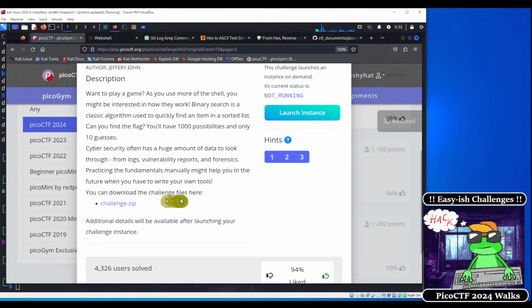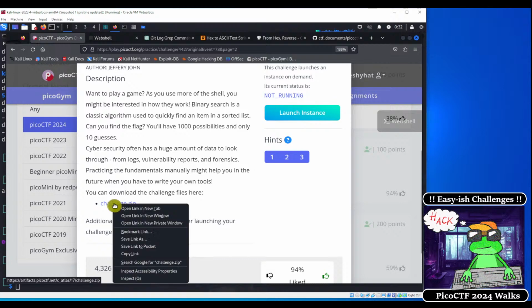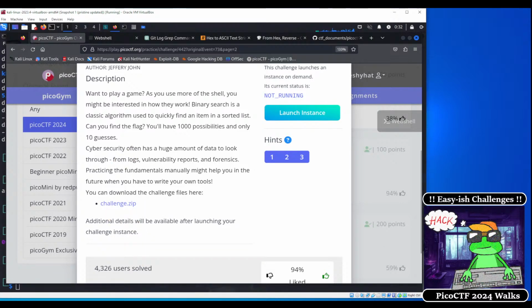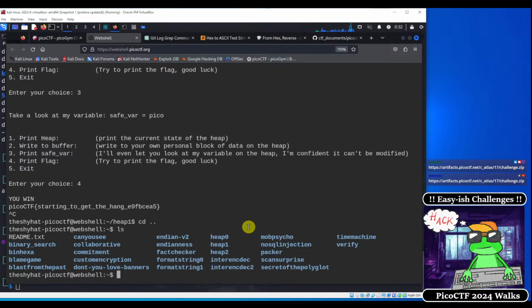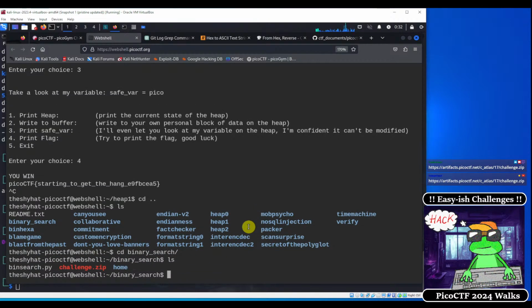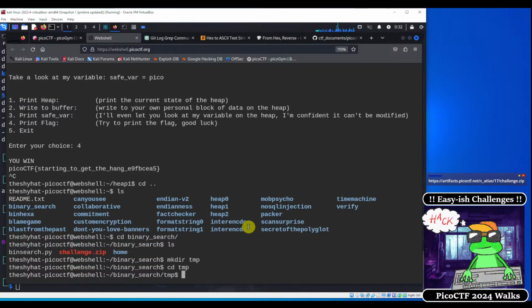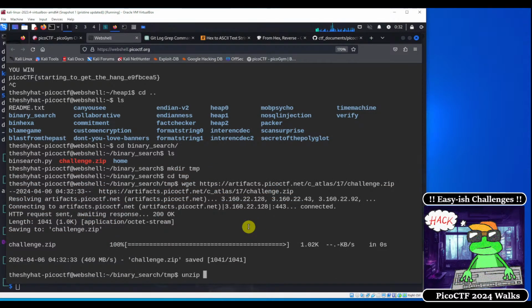Okay, you can download the challenge file here. I'm going to copy the link. I'll provide the link in the chat. We go to our web shell, and we will move into our binary search directory. We'll make a temporary directory to move into, and then I'll download the file and unzip the file.